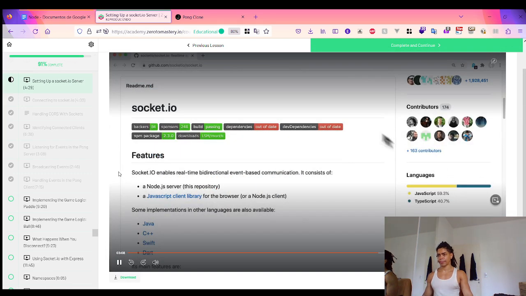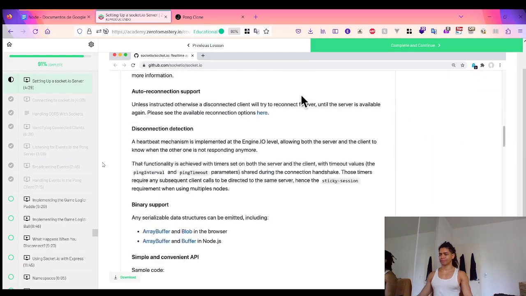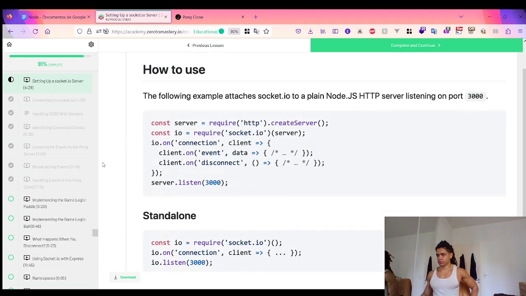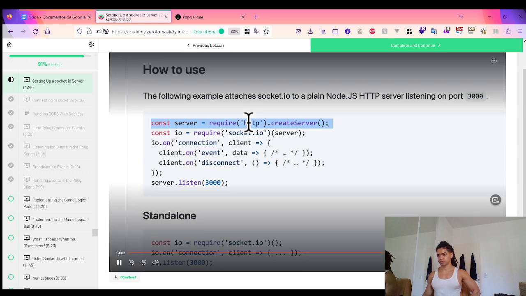Now, if we go to the socket.io GitHub page and we scroll down to this how to use section, we can see that there's a standalone method here, which doesn't require us to create an HTTP server explicitly. So why would we use the more verbose method here that requires more code? Well, we mentioned that this is the more versatile way of initializing our server. It will allow us to potentially later use HTTPS for our socket connection to secure it, or to potentially attach our socket server to an existing Express API. Exactly.